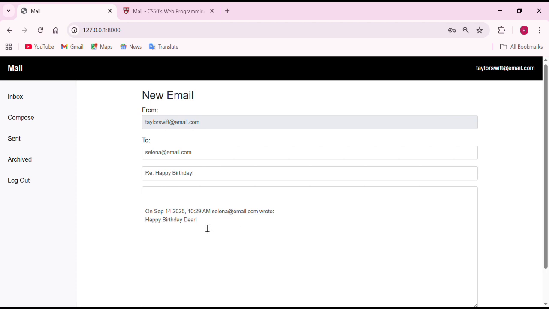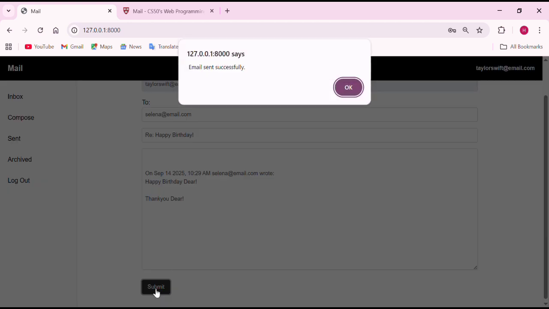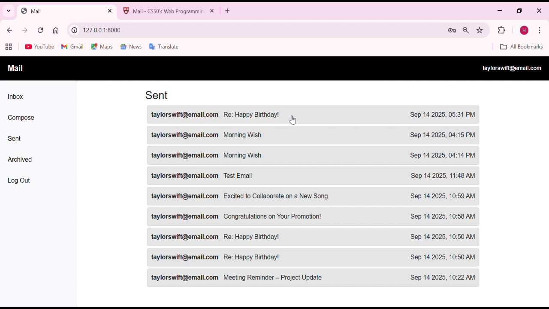I'll type my response here. "Thank you, dear," and click on the submit button. The system shows a success message and automatically loads my sent mailbox with this mail at the top.